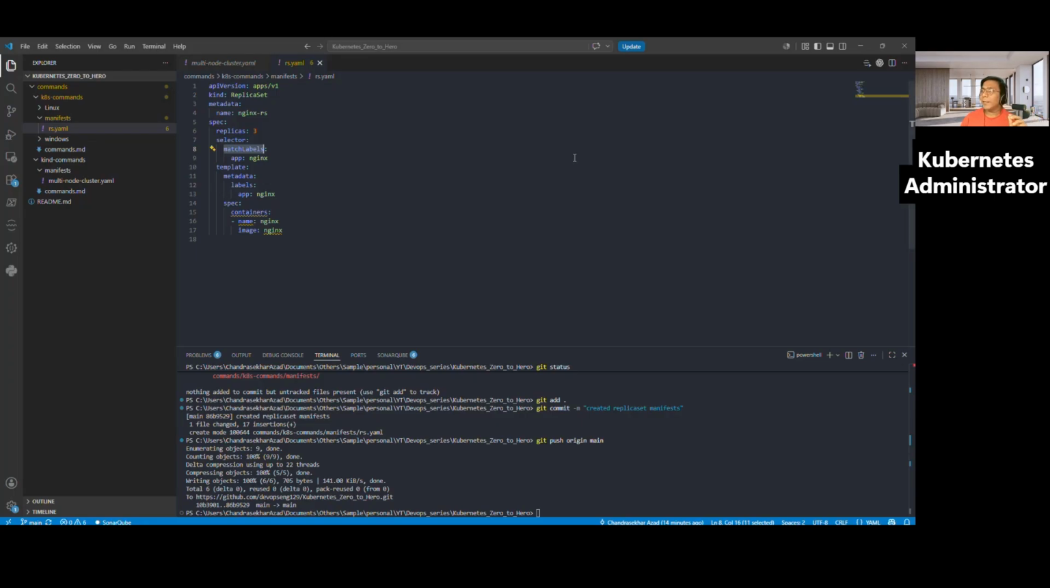Another important thing is template. This template will be used before creating pods. So every pod which is created by this replica set will follow this template only. This will be the template which will be passed to each of the pods which will be created under this replica set. Now this is a replica set which is managing individual pods.